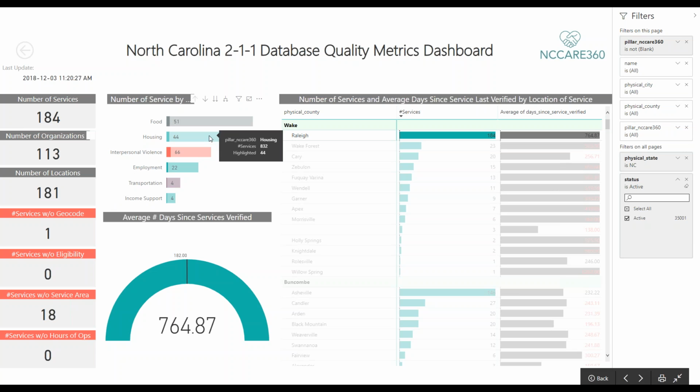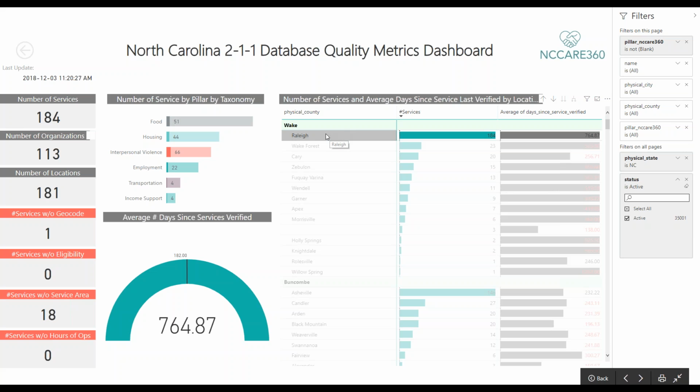Underneath the bar is another set of bars. That's why when I drill down there, what we're drilling down from was the number of services by pillar, and when we drill down, we're doing it by taxonomy terms. So if you ever see "by," that gives you an indication that I've stacked some data underneath.